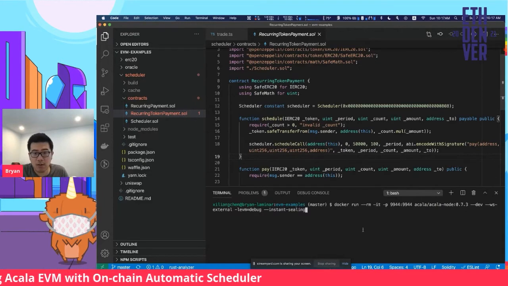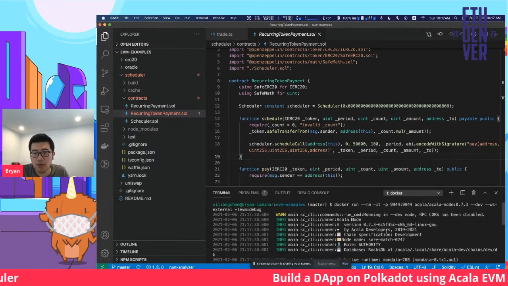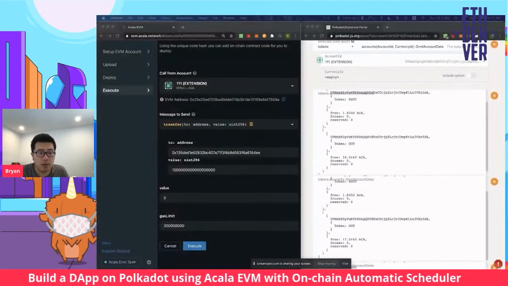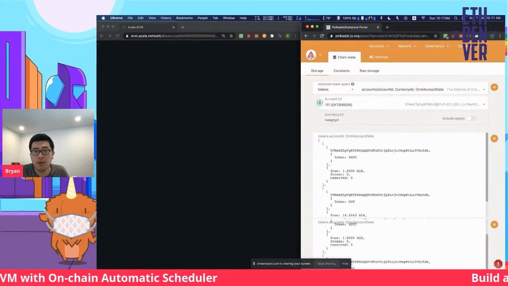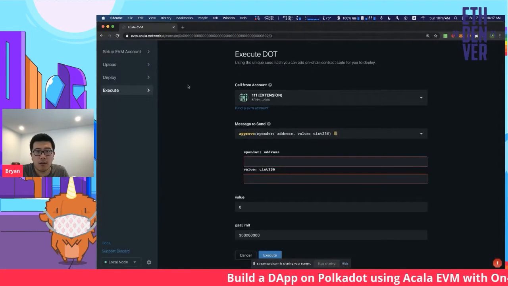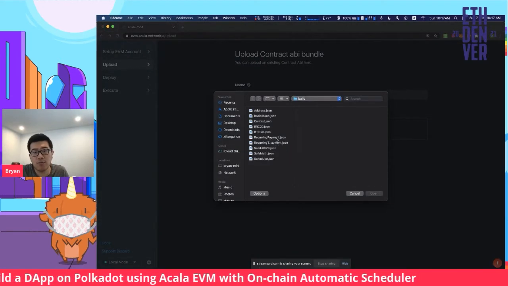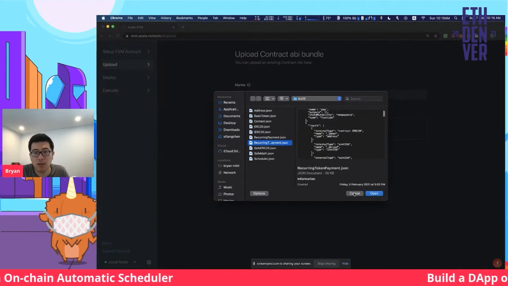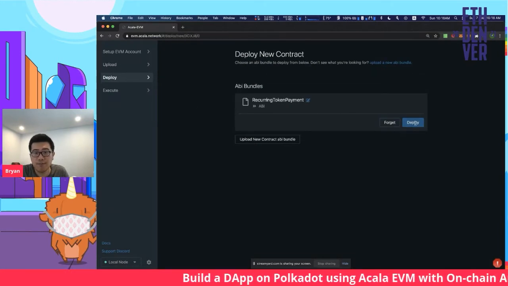So just run this. I'm going to use the UI, the EVM playground, for this. This is a command to start the testnet. So I can make this connect to the local testnet, the local node. First I need to build the smart contract and upload the JSON file built from Waffle. It's just a pretty standard ABI file. I already have it uploaded here, so I can just deploy it.